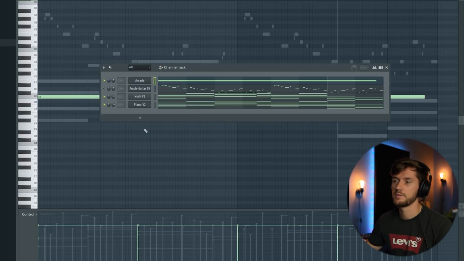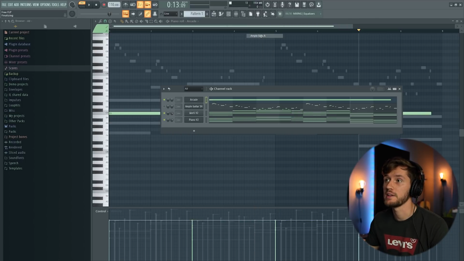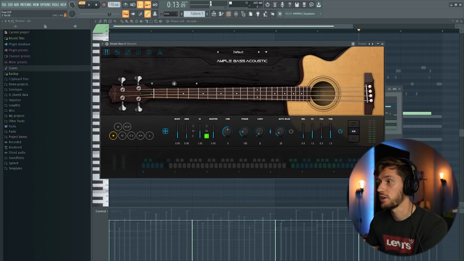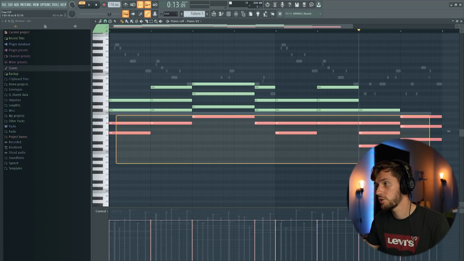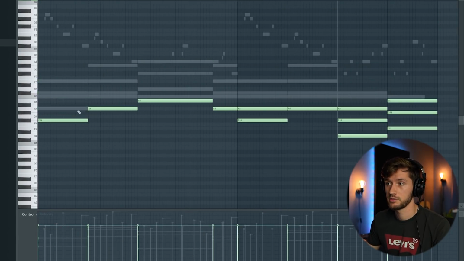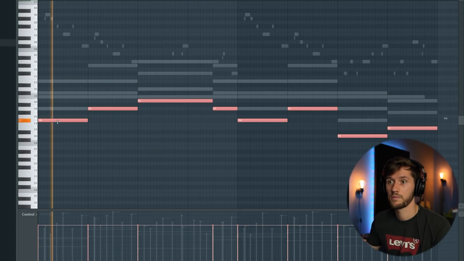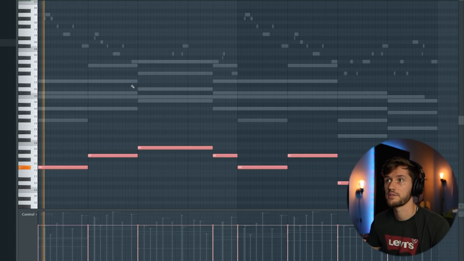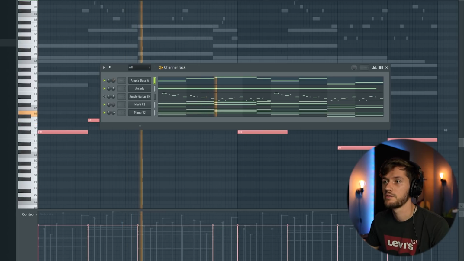That's really fire. And right now we're going to add a bass line. So I'm also going to use an ample bass. And I'm just going to use the default preset, I think. And right now I'm going to copy the root note from the melody right here. Copy it into this one. Like this. Turn it down 1 octave. Really fire.